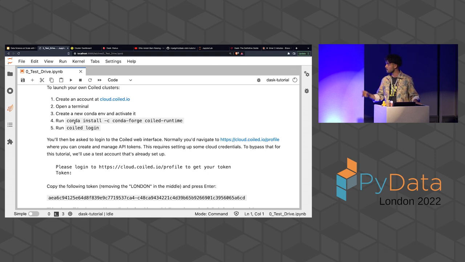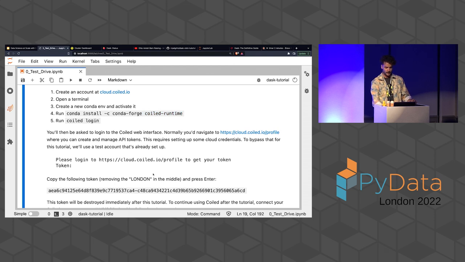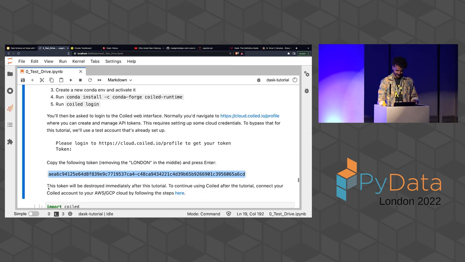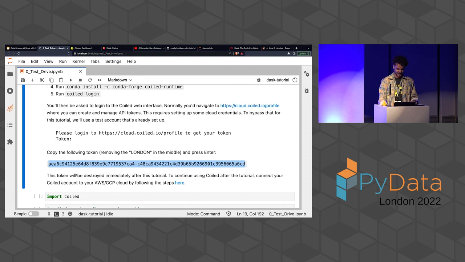run the following commands: open a terminal, create a new environment, install this meta package, which will get you Dask and Coiled and everything you need, sorry, this one. And then run coiled login. The coiled login will prompt you to put in a token. I've made this token available for this tutorial, so that normally you'd have to set up your own AWS or GCP account, but just so that we could all, if people are interested here right now, they can try it right now. You'll all spin up in my account, so I'll pay for all of your cloud costs. But after today, you'll have to pay for it yourself.